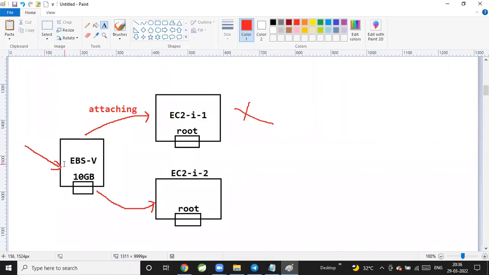Then I will write data to EBS. After that, I will terminate EC2 1 and detach the volume from EC2 1. Then I will create a new EC2 and attach the EBS. Whatever EBS I had attached to the first instance, I will detach from there and attach to the second instance. And I will try to access the data from the EBS in the second instance.